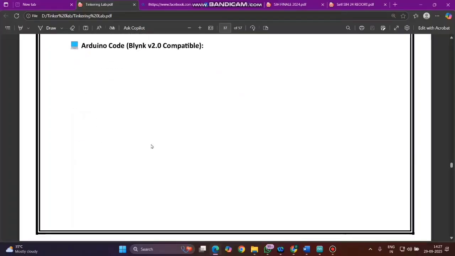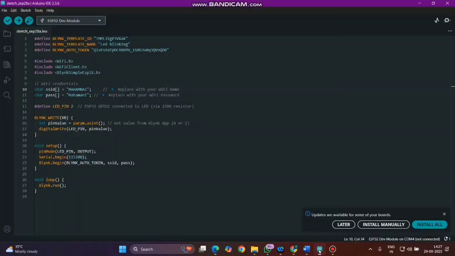This is the code for this particular experiment. Here I am giving my Wi-Fi ID and Wi-Fi password.